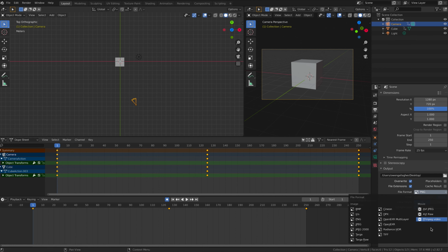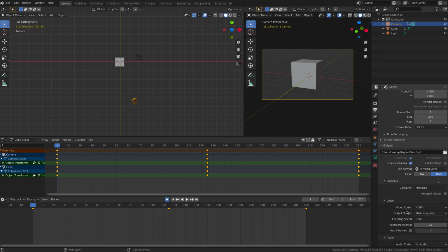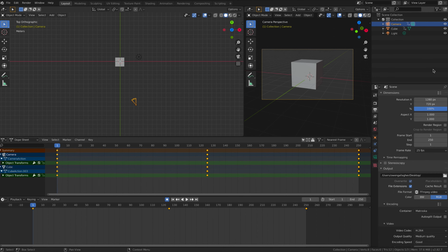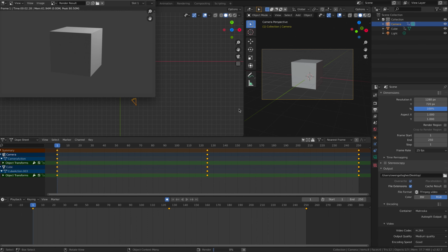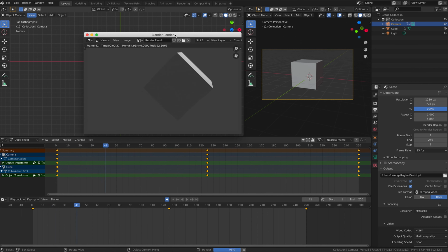And then change PNG at the bottom to QuickTime or MPEG if you don't have QuickTime installed. Change the encoding preset to H.264, which is the codec that we're using to encode our video. Finally, click Animation under the render heading and make sure that nobody touches your computer for a while. It's going to take some time to render 250 frames of animation, although not that long, it's only 10 seconds.